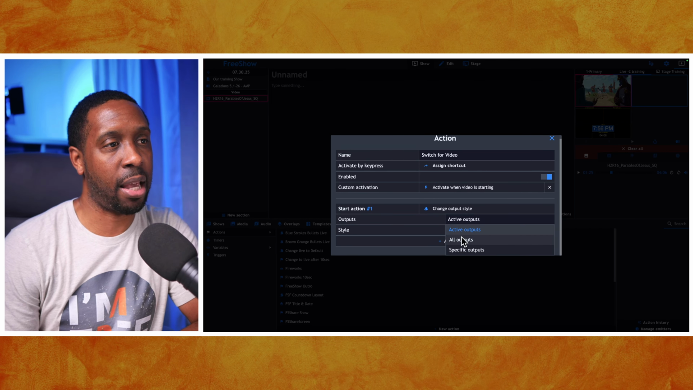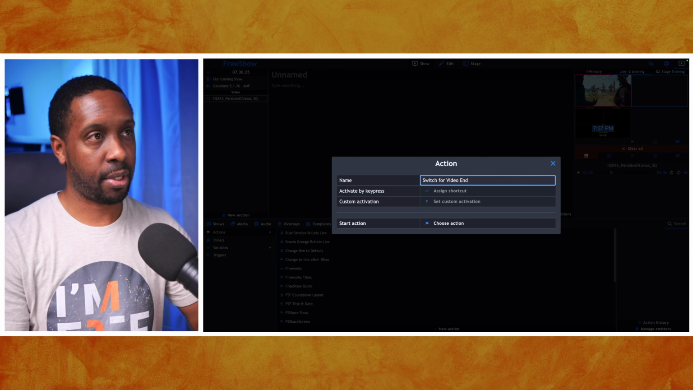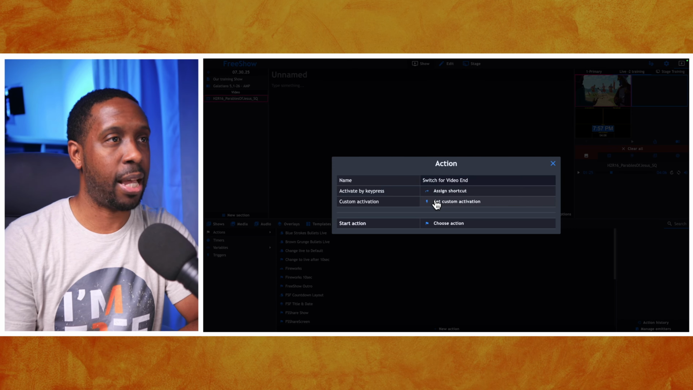I need to create another one though. So when the video is done, we need to switch that output back to being the way it was supposed to be. So we need to do a new action. And we're going to say switch for video end. Okay. Custom activation. Absolutely. And it's got an option here that says activate when video is ending. Perfect.